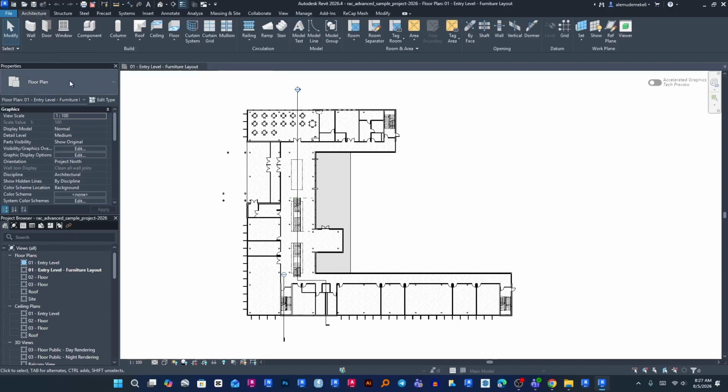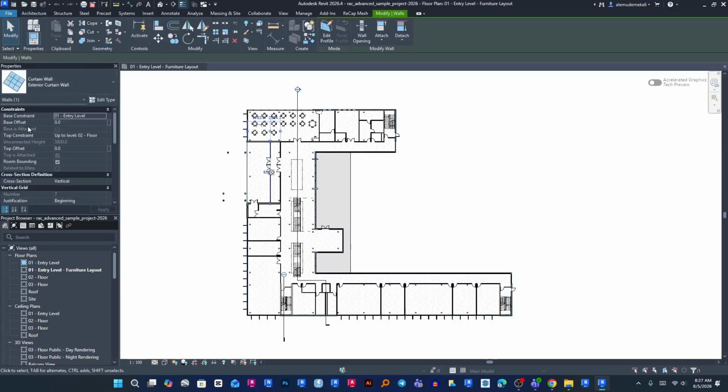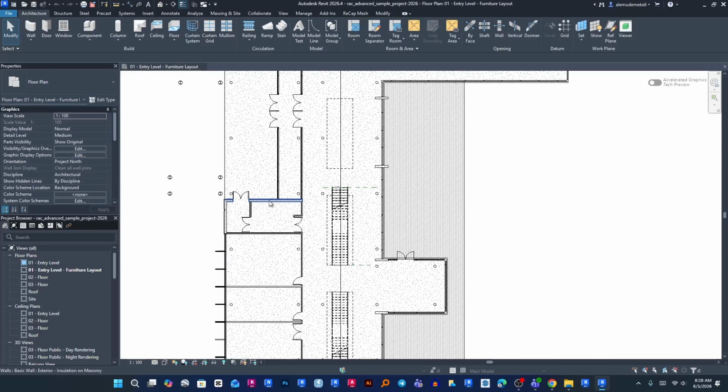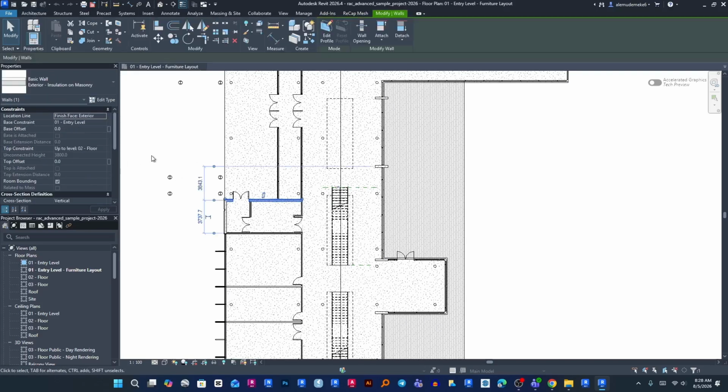On the left side is the Properties palette. Whenever you select an element, its properties appear here. Think of this as a settings panel. For example, if you select a wall, this is where you change its height, constraints, offsets, and type. You will spend a lot of time here. Always remember, select first, then modify its properties.